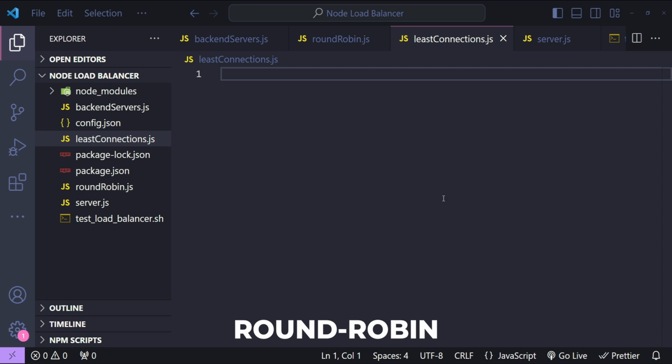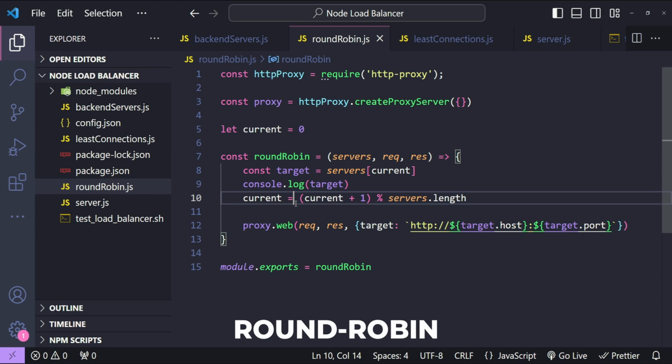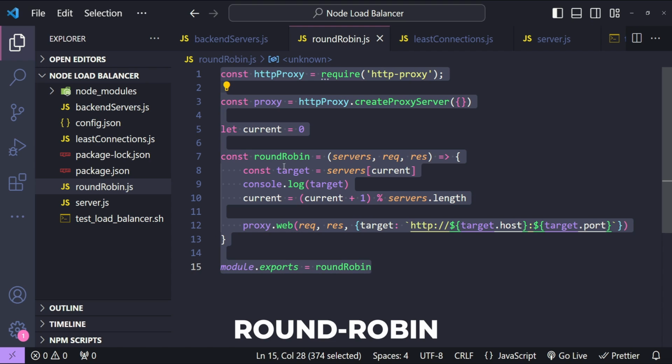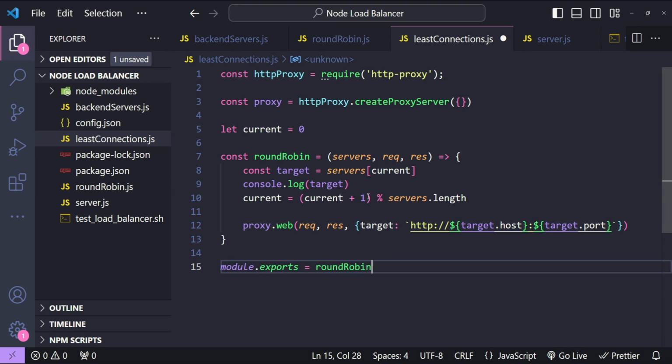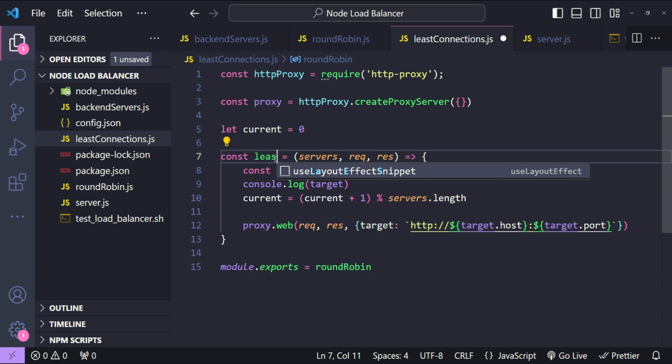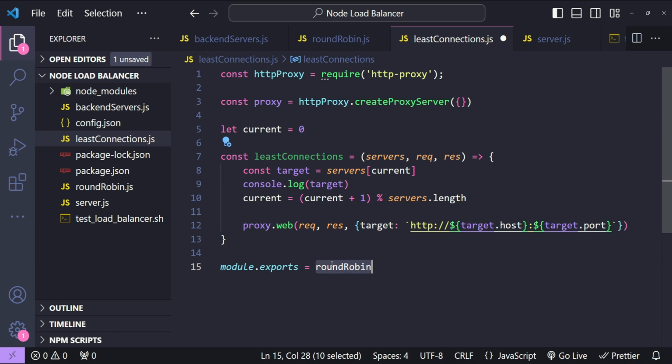Okay, now let's get back to our leastConnections.js file, and over here I am just going to first copy the code which is already there in the round robin, and then we will make changes to this algorithm to support our least connections algorithm changes. So let's first rename it to least connections and then export it as well.